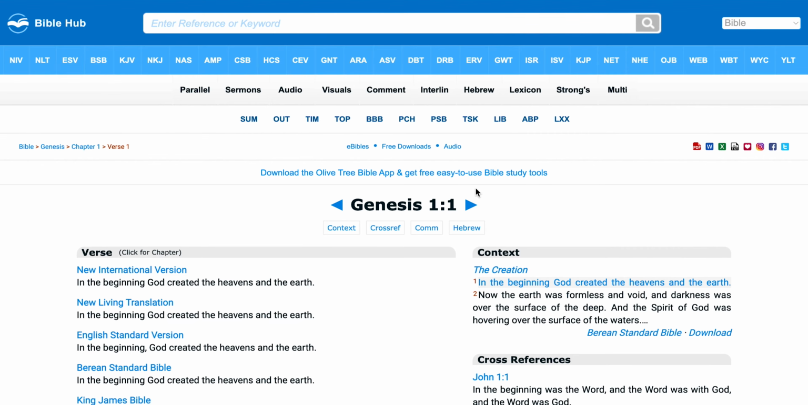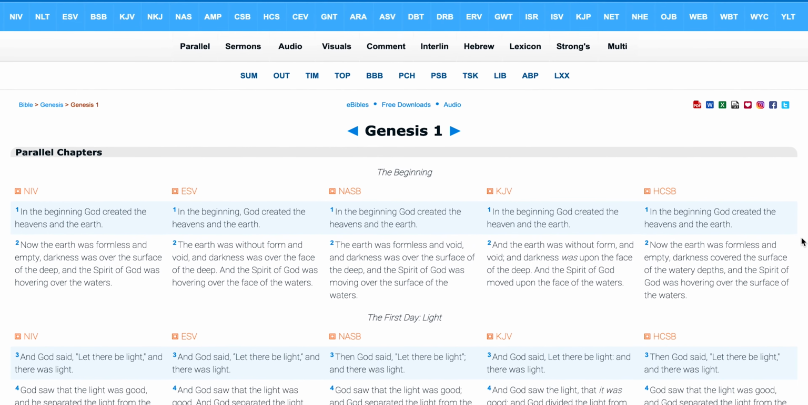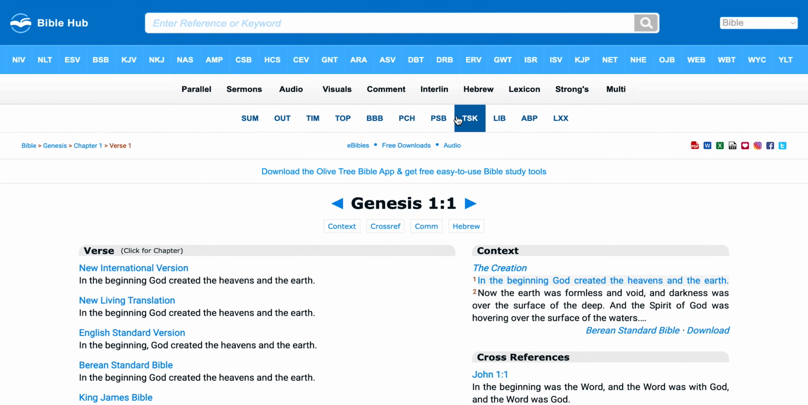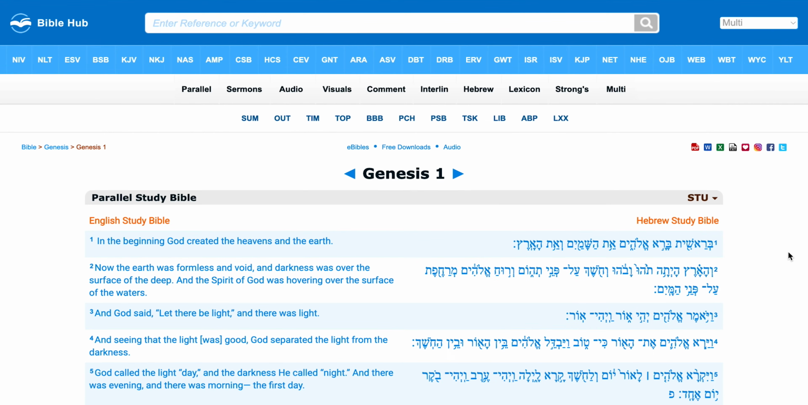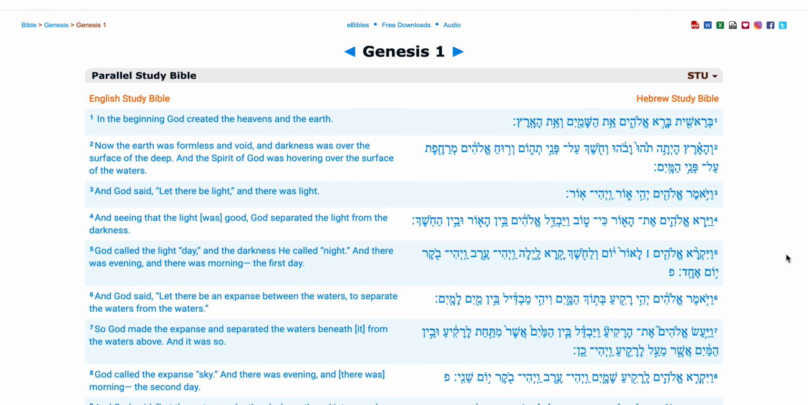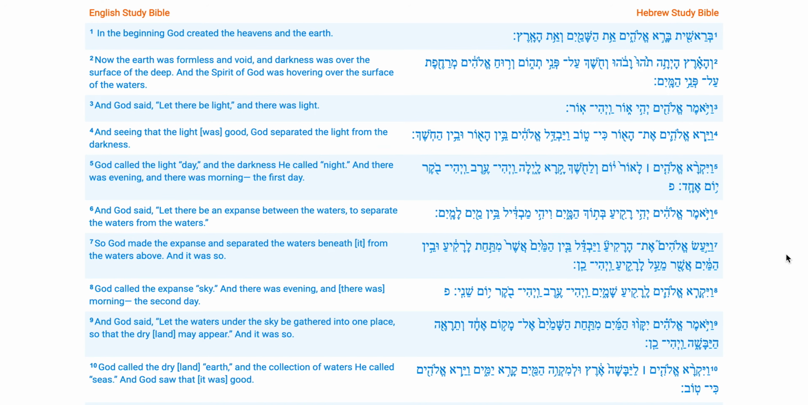The PCH tab shows parallel chapters. You will see them side by side from different translations. The PSB tab shows parallel English and Hebrew or Greek study Bibles. You will see the English on one side, and you will see the Hebrew or the Greek for the New Testament on the other side.